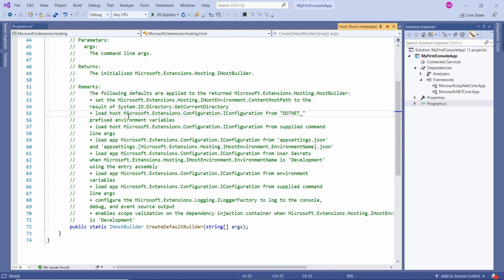Load host IConfiguration from DOTNET_ prefixed environment variables. So there are some environment variables which are used in the application, and this method also reads all those variables which start with DOTNET underscore. So this is the prefix for the environment variables, and if we have any environment variables with this name DOTNET underscore, then the name of your variable, this method reads all these environments with the help of IConfiguration. We will understand the details of IConfiguration in some later video of this tutorial. For now, let's focus on these remarks.